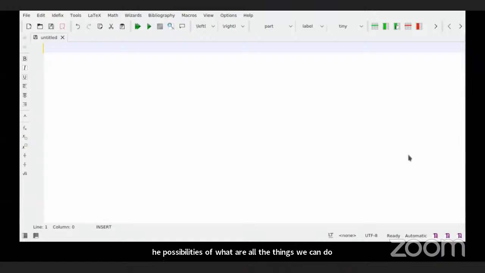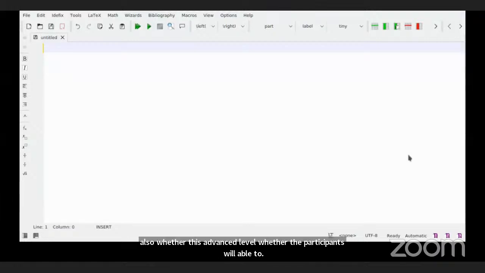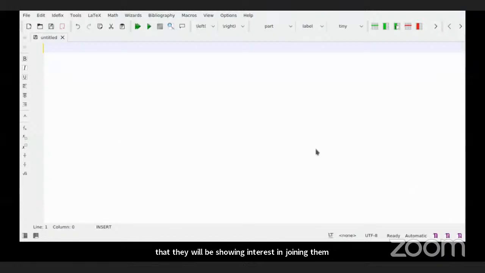Of course, these advanced level things we cannot finish within, say, 6 sessions. It might take a lot of sessions, but we were a little scared whether the participants would be able to grasp things or show interest in joining. But within 2 days, receiving around 1,400 registrations is really good, and we are very confident now that everyone is keen to learn LaTeX.